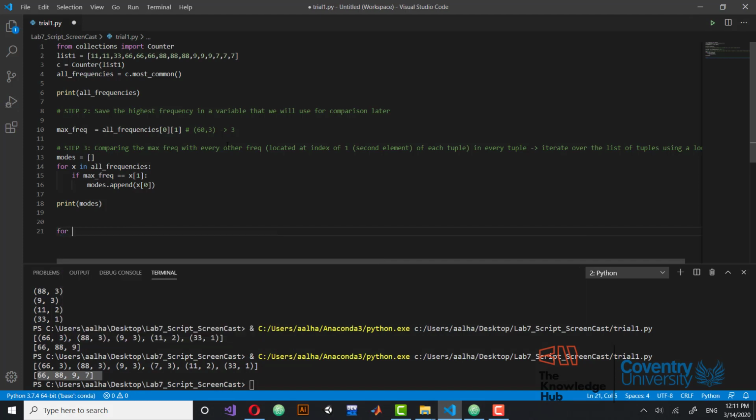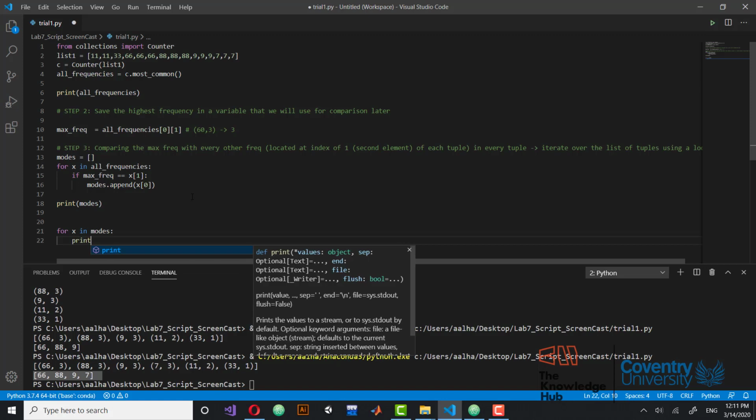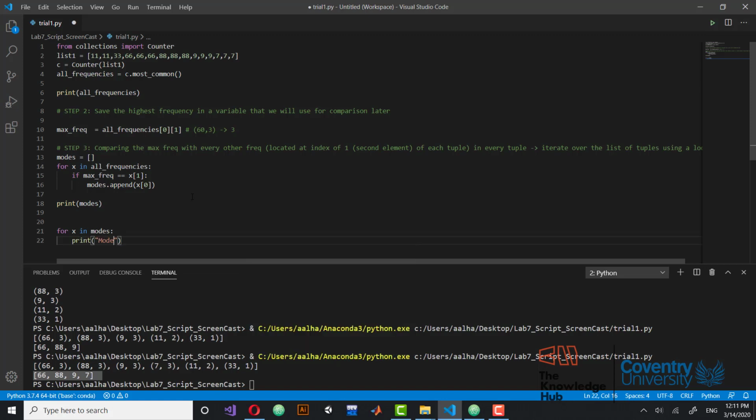So let's make a loop to print the modes that we have gotten so far. So let's say for example x and whatever. The thing is, we have 4 elements in the modes list, right? So basically this loop needs to continue 4 times, right? So for x in modes, let's say that we are going to print the mode. We are going to get the mode like this. Let's use an f string. I think this is going to be better.